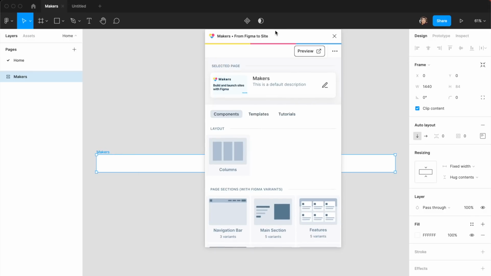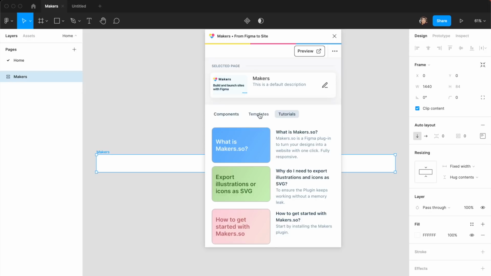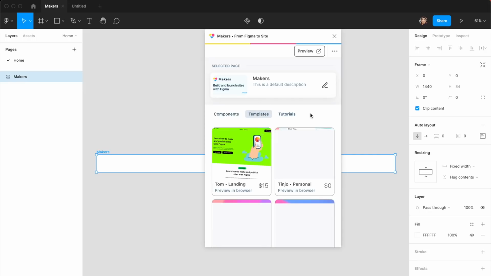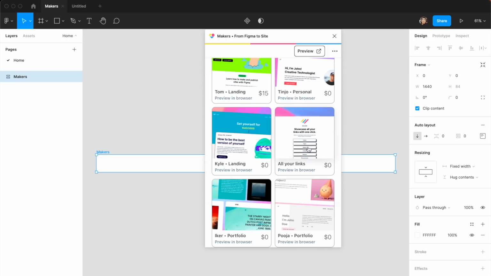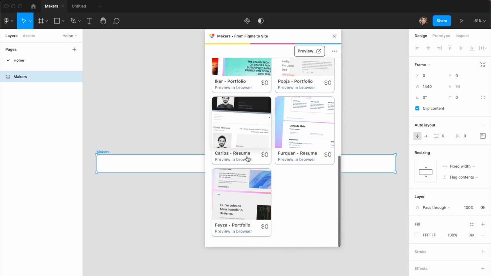Now, as you can see, we have three really nice options under here called Components, Templates, and Tutorials. So if you're looking to, say, get in depth with this tool, you can always click on Tutorials and see the videos right here. Now, here there's something called Templates. Yes, the creator of this tool has also allowed almost like a community tab where there are a bunch of designs and websites that have been created.